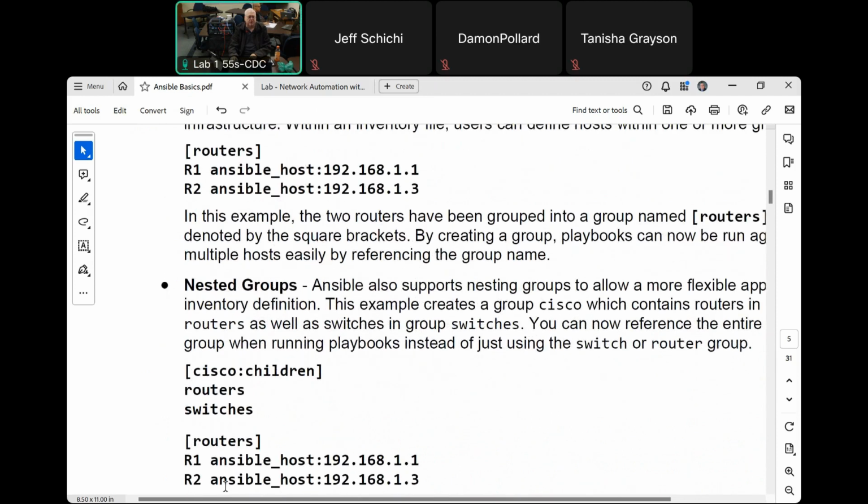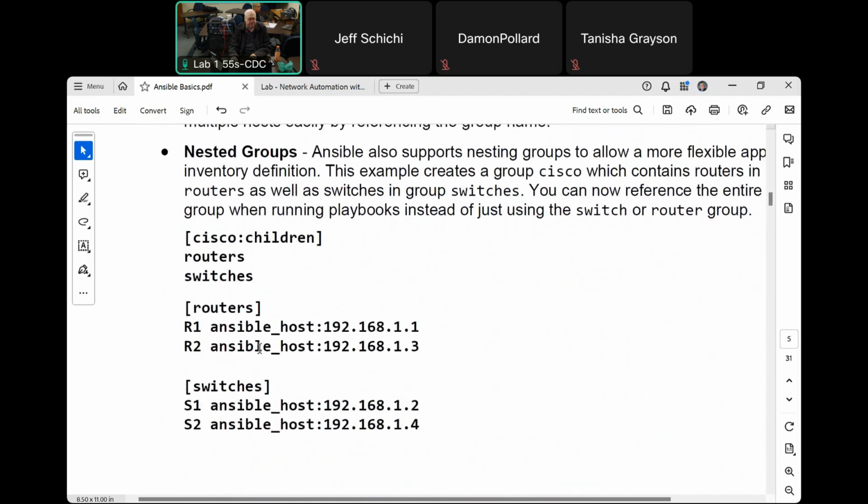So this is one that we very commonly will go in and do. I'm going to nest it, and I'm going to call it cisco:children. And then underneath that, my children are called routers and switches. Now I have a group called routers with R1 and R2 in it. I have a group called switches with S1 and S2. So when I run a playbook, I can say routers, I can say switches, I can say individual devices, I can say cisco, and it runs all routers and switches together.